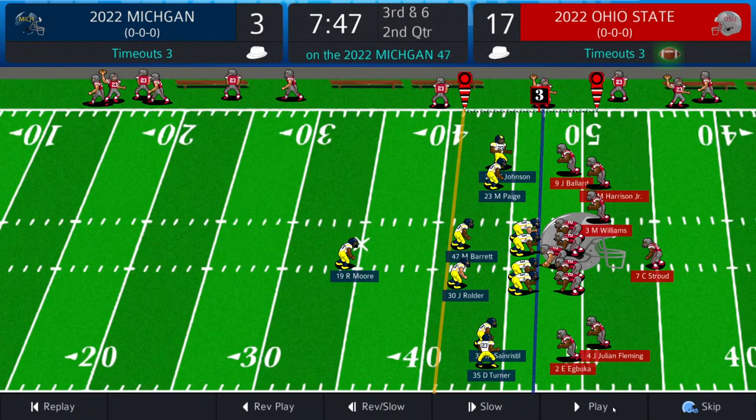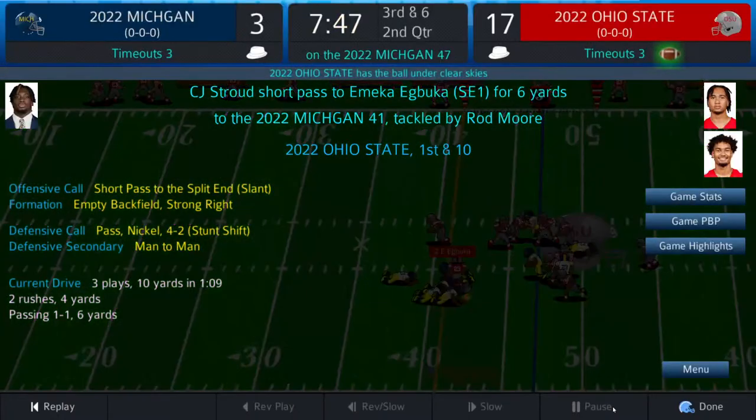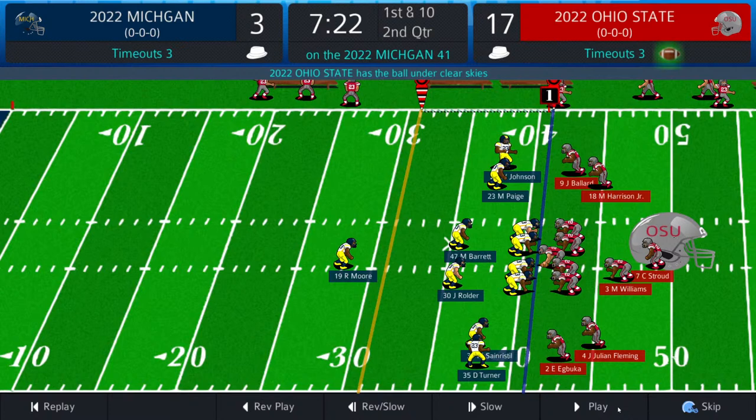3rd and 6. Stroud in shotgun, 5 wide. Williams becomes a slot receiver to the top. Harrison and Ballard outside of him. Fleming and Egbuka to the bottom. Shotgun. Stroud throws. Egbuka caught. First down. He took a big hit from Rod Moore, but he held on to the football there. Gain of 6. Chains move once again for OSU.